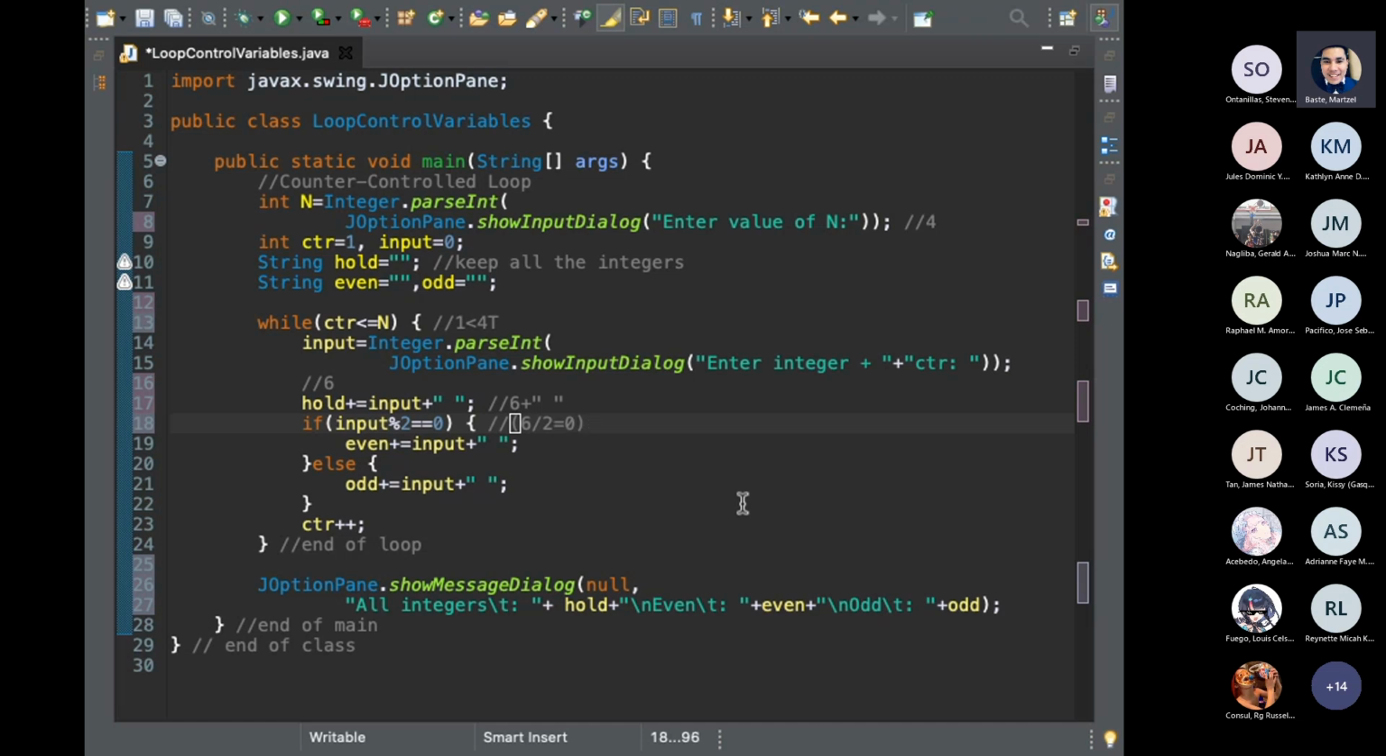Now, since it is 0, there is an evaluation that says, is it equal to 0? Is the result of dividing 6 by 2 equal to 0? So, since 0 is equal to 0, remember, it is true.